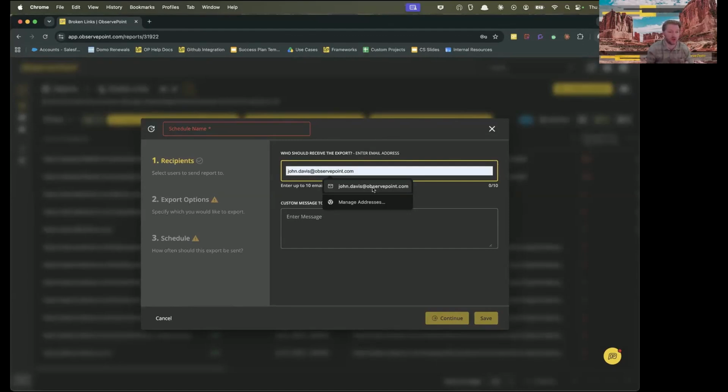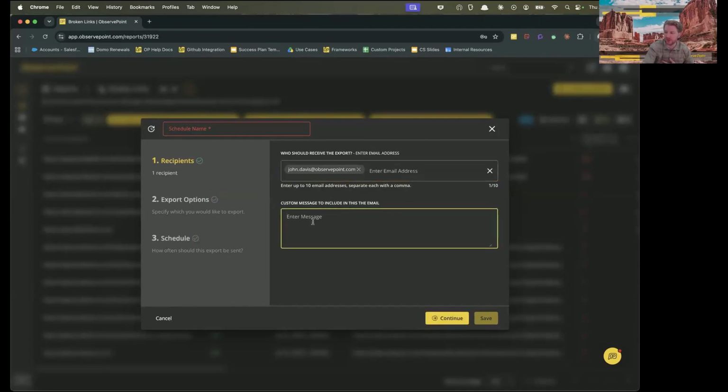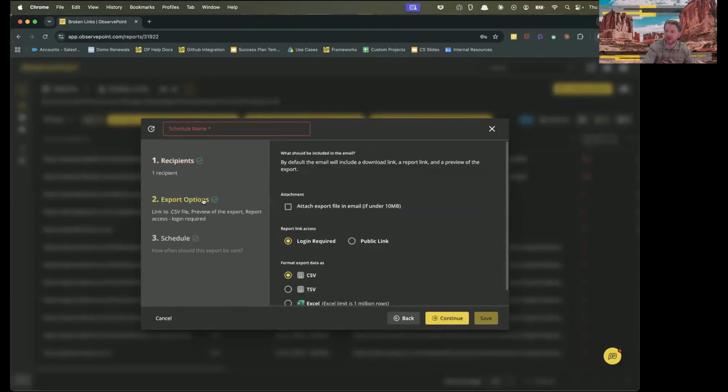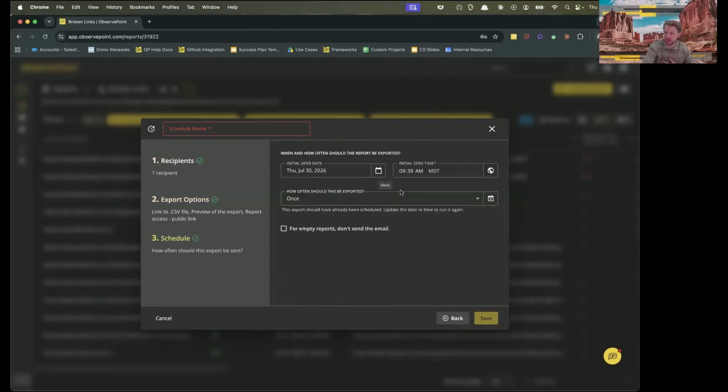Yes, you can do a one-time share and work on this as a one-time project, but what happens when you want to maintain this over time? Well, we want to schedule this to be sent out. And so you can put in the email addresses, a custom message, export options, including that awesome public link option, and then the schedule.